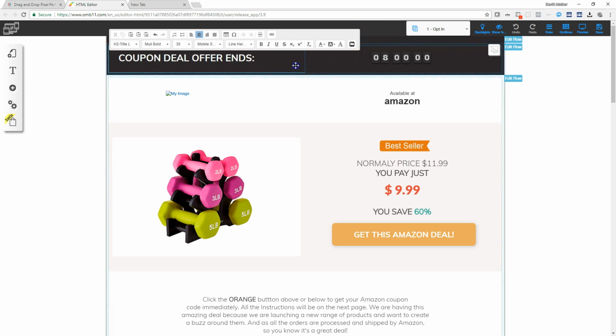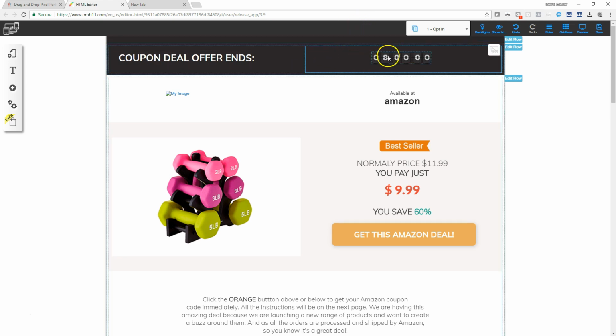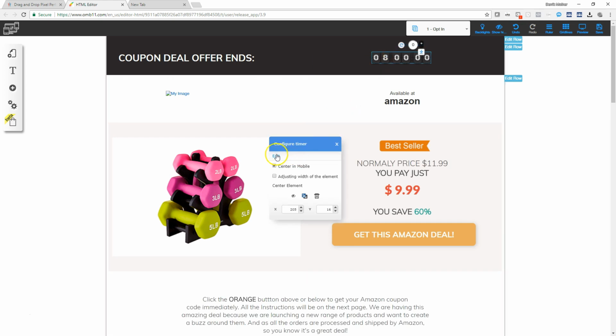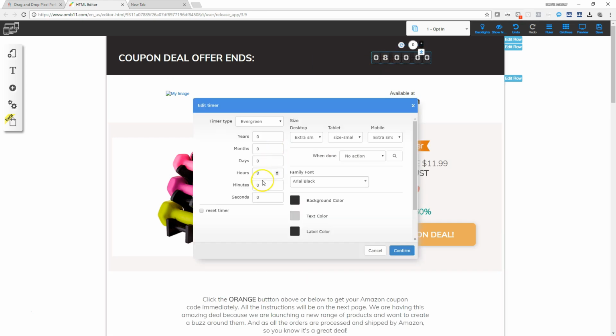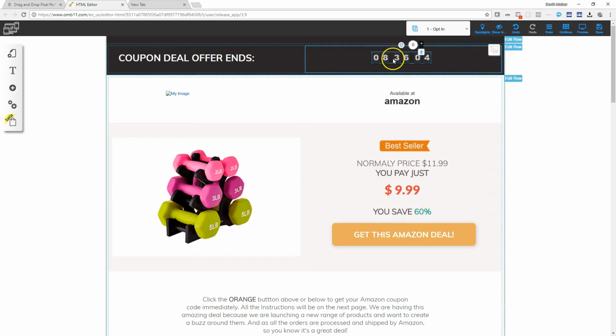Okay. Next, we're going to right click the timer here. We're going to edit. What you're going to want to do is reset timer. And you can put this at anything that you want it to be at. So when it does count down, it's going to automatically reset for you. Confirm. And you can change the background, the color, and all that good stuff.